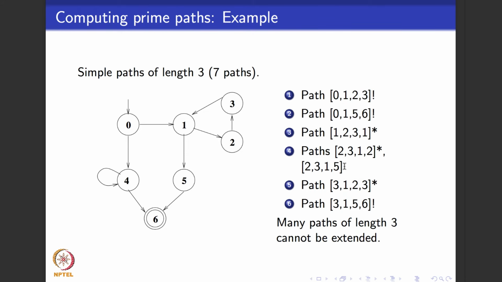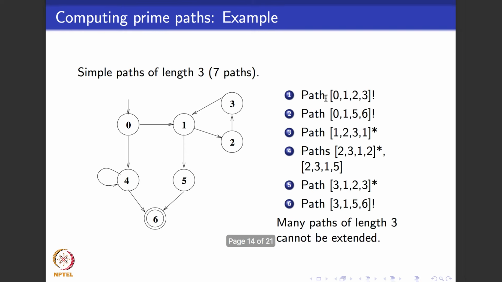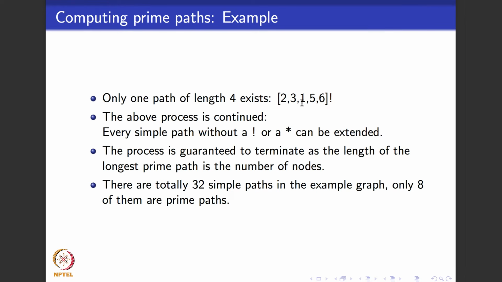So I go ahead, take that path and extend it by adding the edge 5, 6. You see, 2, 3, 1, 5 was the path of length 3. I can extend it to length 4 by adding this edge 5, 6. That's what I've done here. And the moment I did that, I am forced to put an exclamation mark here for the same reason, because I have ended in the node 6, which is a final node, and it doesn't have any outgoing edges. So what do I do?